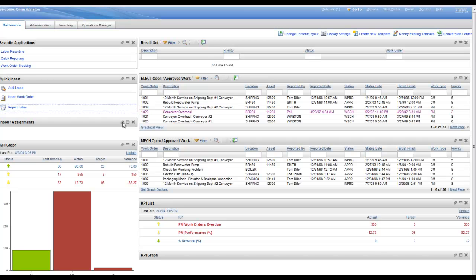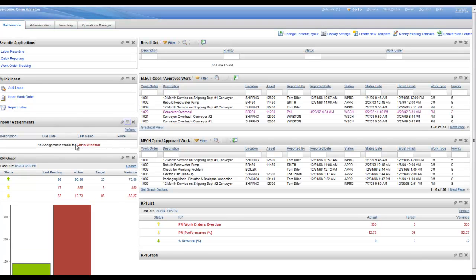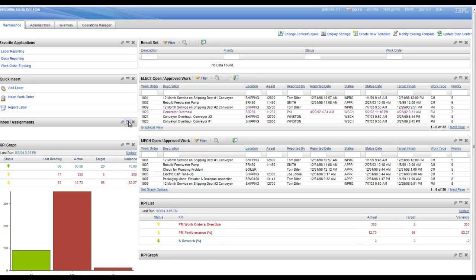Your workflow inbox, and what you see here, there's no data here. It's actually minimized. I'm going to move that up and see I don't have any assignments here. This is just another way you can manage the real estate on your Start Center. When you're literally just running out of space, you can minimize individual portlets and maximize them on demand.